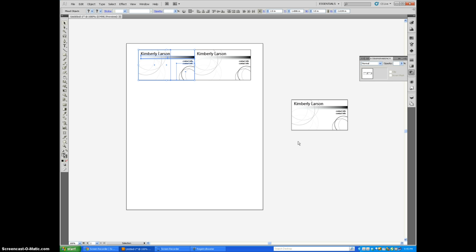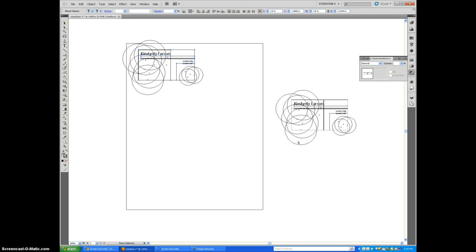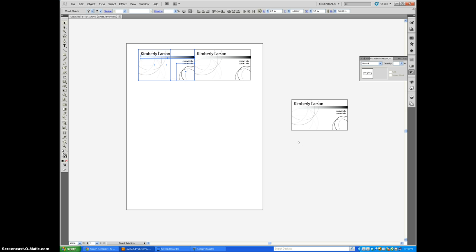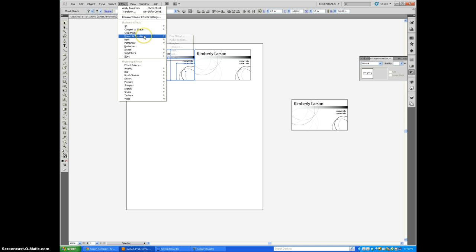If I do Control Y real quick just to see the outlines, you can see that Illustrator only sees that there's one card on the page. I'll do Control Y again to come out of it, but we actually see two business cards on the page. Now I'm going to come back up here. I'm going to do Effect again and come down here to Transform and Transform.